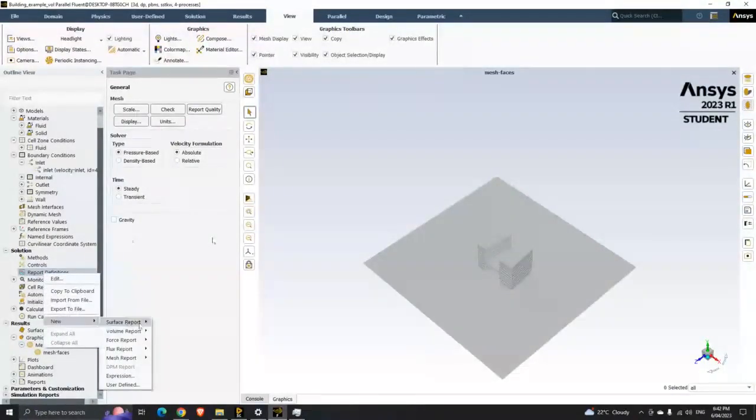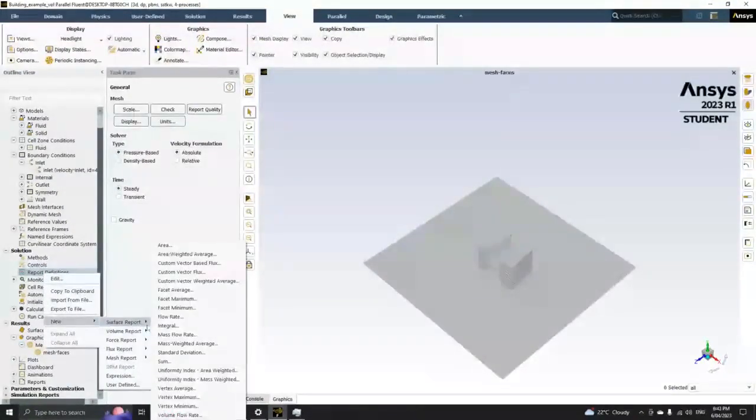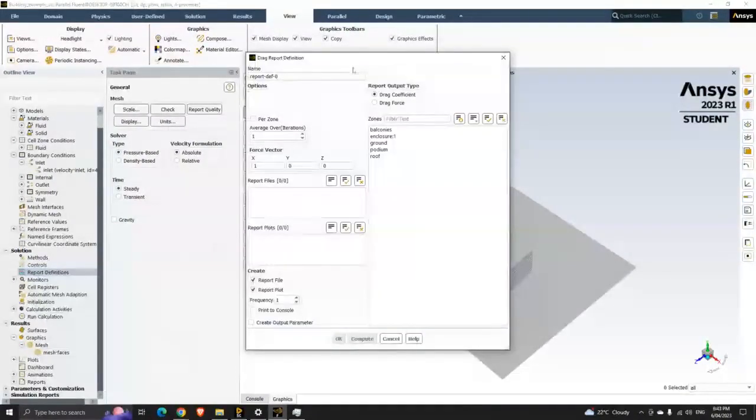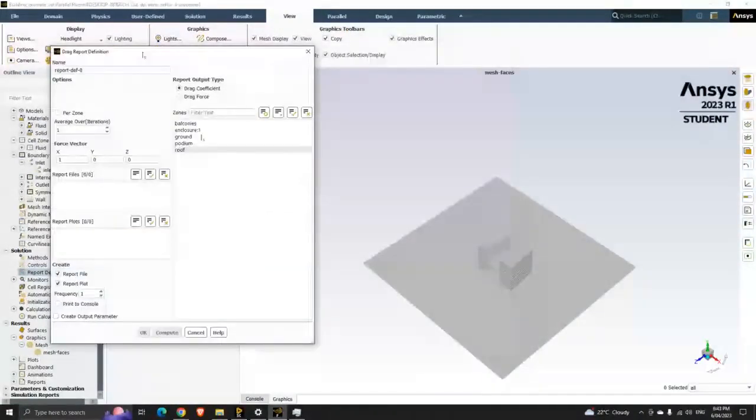So before I start running, I'll just create a surface report or a force report to understand the drag generated by the building. So I'll select the balconies, the podium, and the roof, and then the enclosure. So that's the surfaces of the building, and the force.